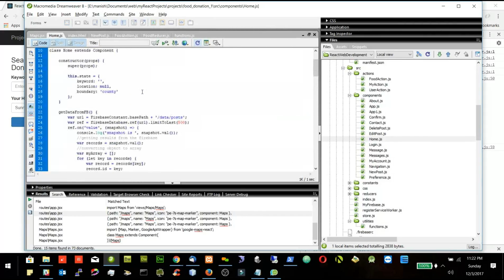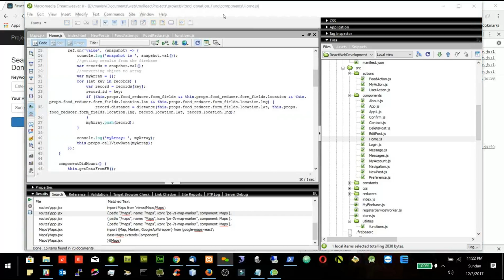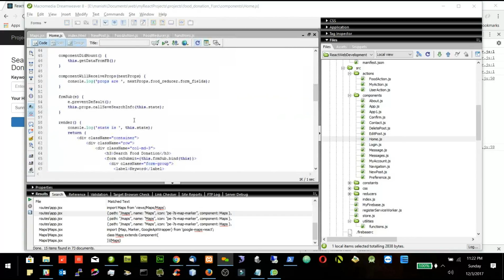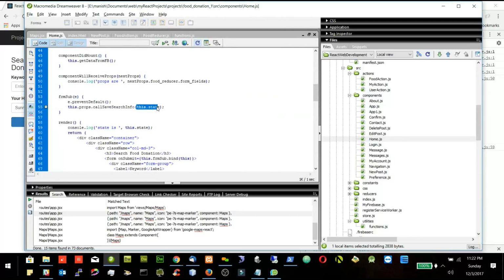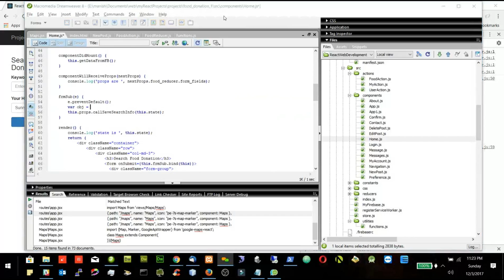Let's say tomorrow I add a few more variables for some other purpose, then I will be passing all this information here, which I don't want. So what I will do is create one object.